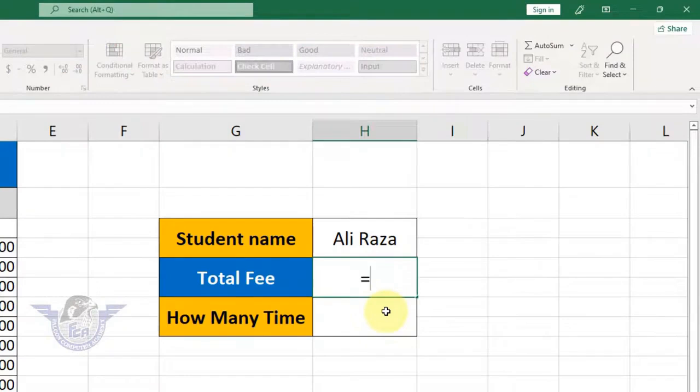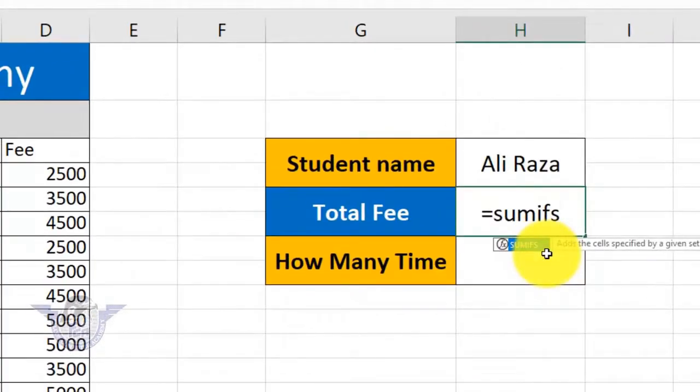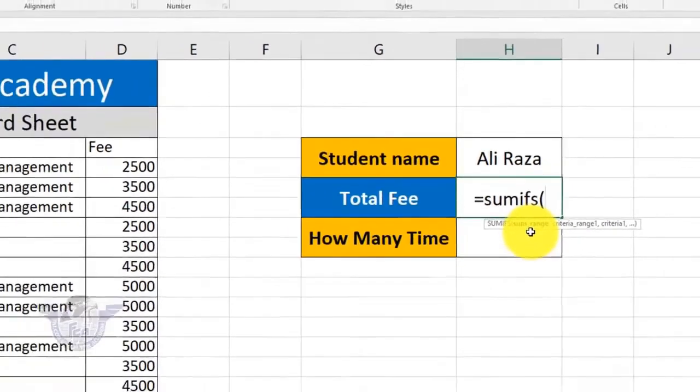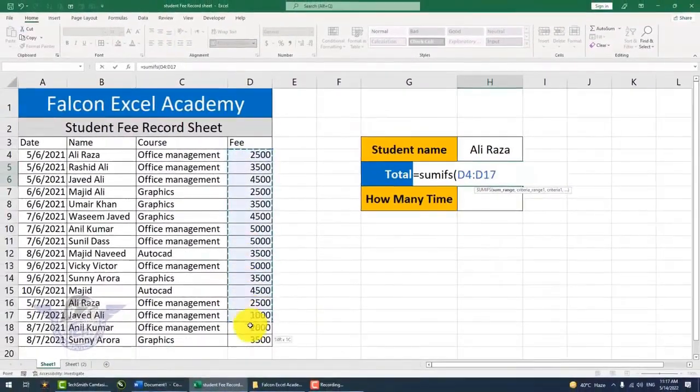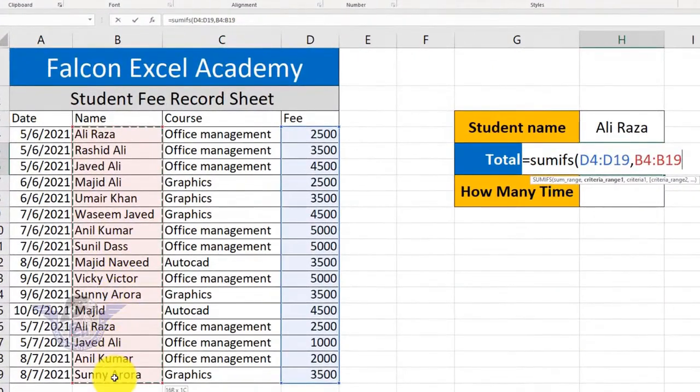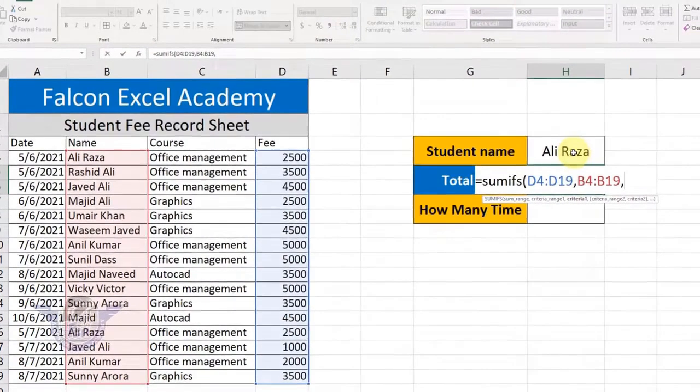So for that, you will write equals to. And here you need to write SUMIFs, not SUMIF, but the SUMIFs formula is what we will use here. Then open the bracket and you have to select this entire column where the fees have been collected. Then if you want to sum up this fee, you need to consider based on what you want to sum it, based on names. So select the entire column where you have written the students' names. After that, among these names, which specific name do you want to sum? You will put a comma.